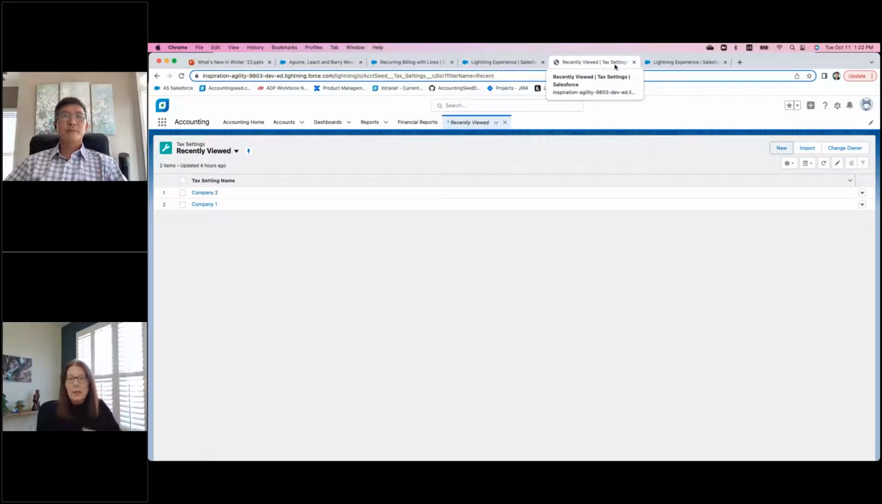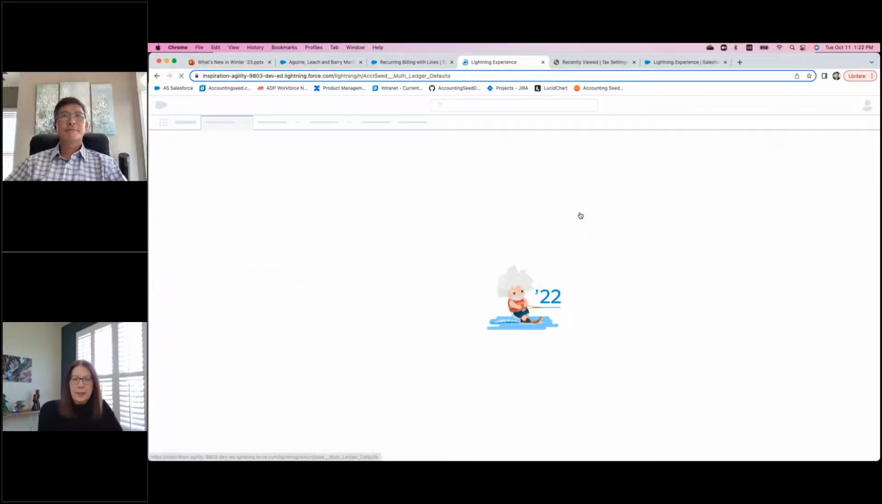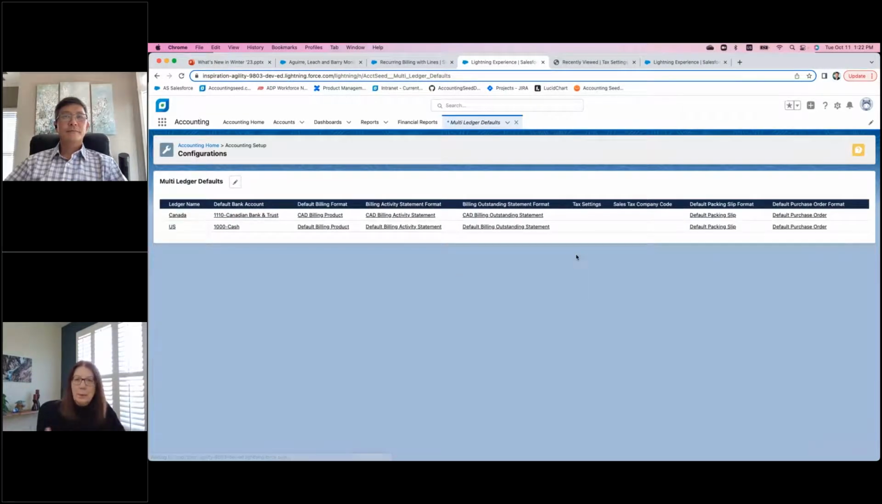But let's go take a look if you have multiple ledgers where you can go to make this easy. Again, off of Accounting Home, you would go to your setup, and this time under configurations, go to multi-ledger defaults. This is a page where you can set multiple defaults, but you can also set the tax settings record that you want to use for each ledger, and the sales tax company code can be set there as well. And that would only need to be set for your ledgers that are using AvaTax. Okay. So now that is multi-tax, multi-ledger tax.